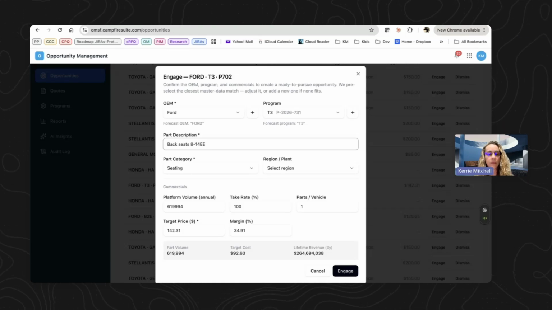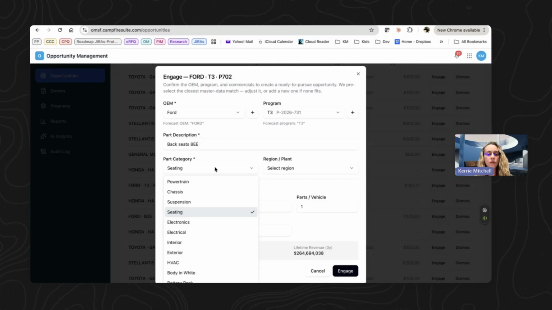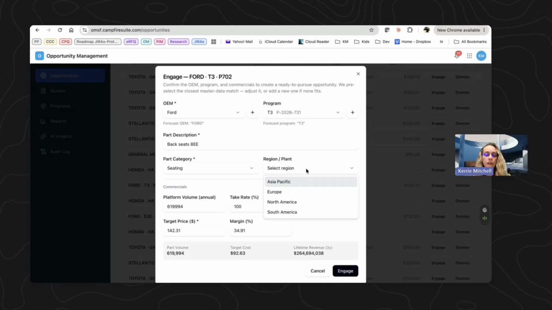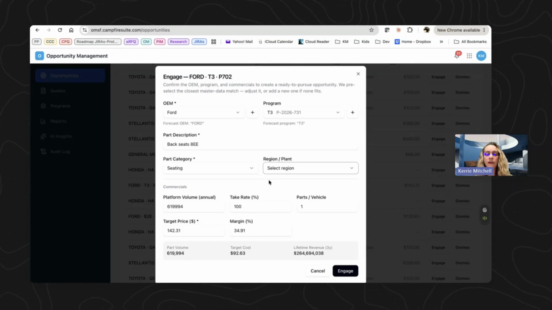I'm just going to do some random things here. Okay, make it different. Also, you can choose a part category. And yes, these are set up for each tenant. You can choose what your categories can be configured to what you need. And I'm just going to leave it there. Again, I can choose a region if I want or not. I can refine these things later.